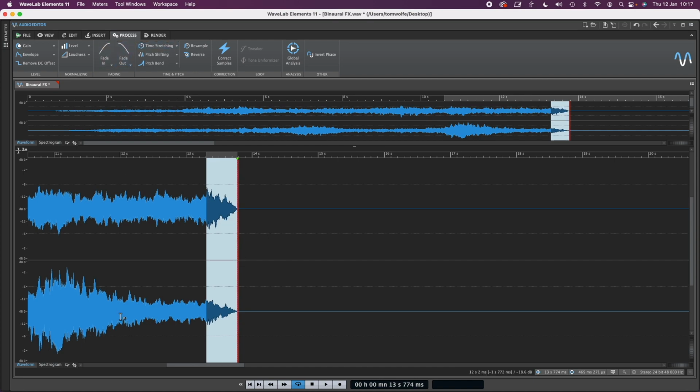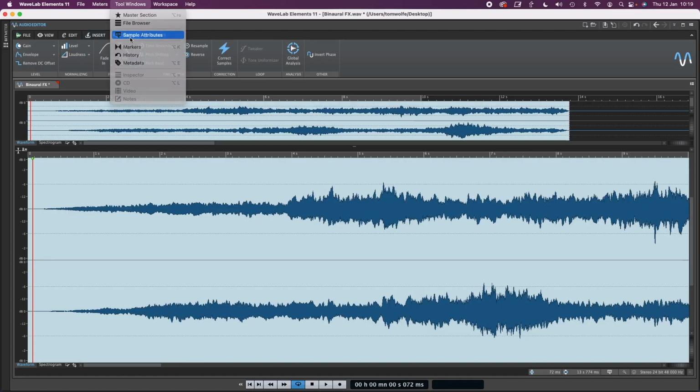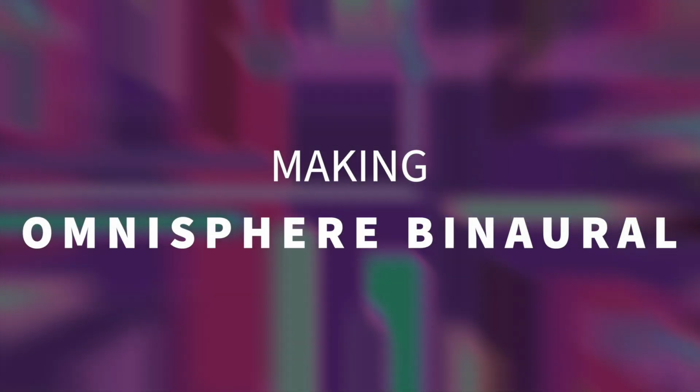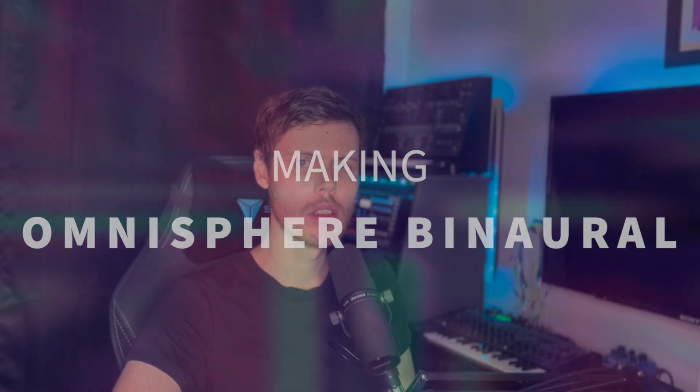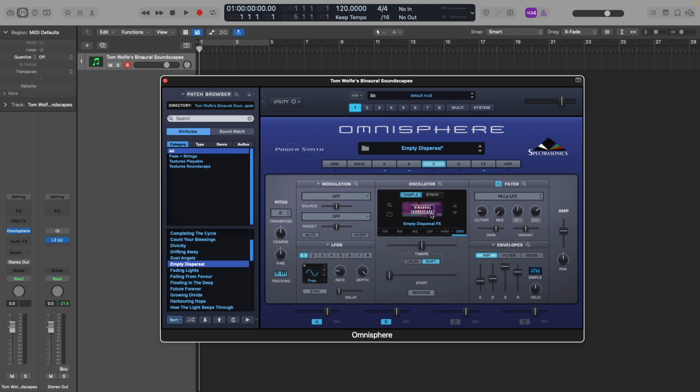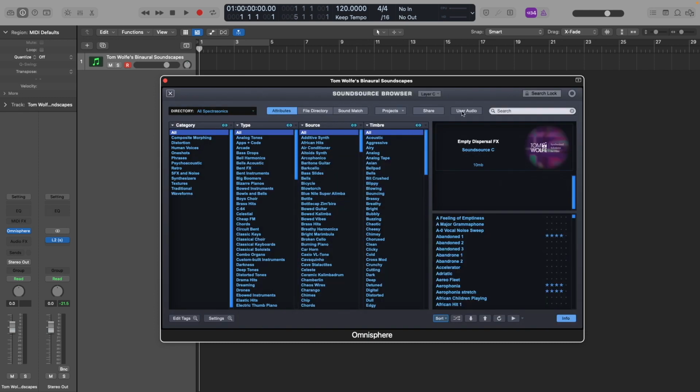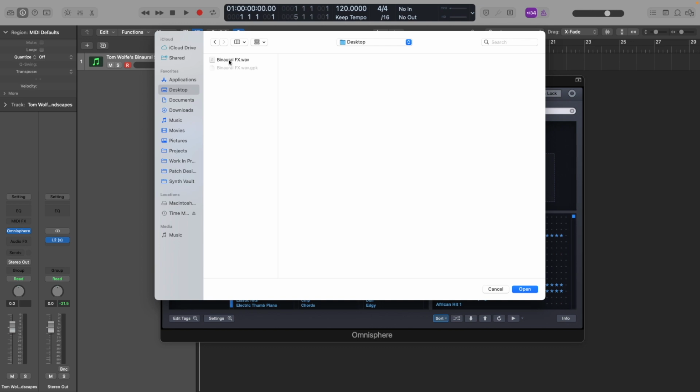I'm also going to add the root note to the sample attributes so that Omnisphere can read this and know exactly what note it is, although you can do that by adding it to the file name, and you'll find more info about how to do that in the Omnisphere manual. So back over in Omnisphere, you're going to want to come to an empty layer. Now you'll see I've already got a sample loaded in here. That's because this is the preset from Binaural Soundscapes. But you're going to want to open this up, go to user audio, and then load in your file.